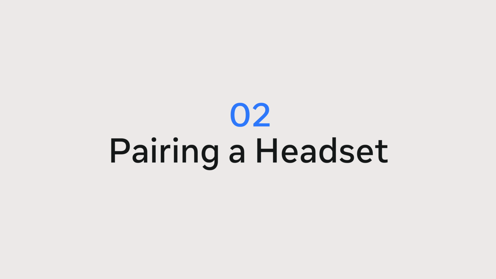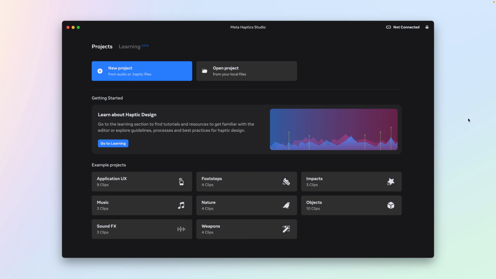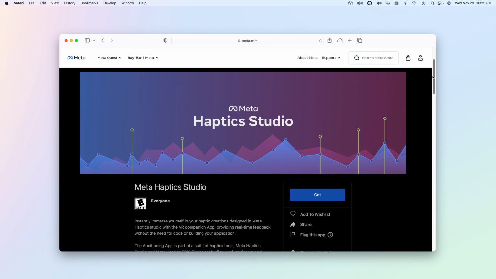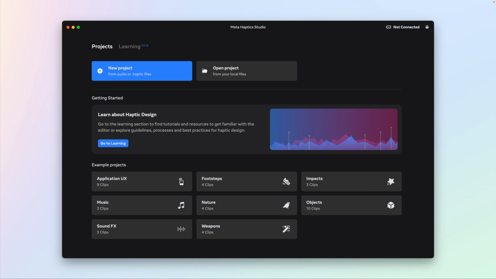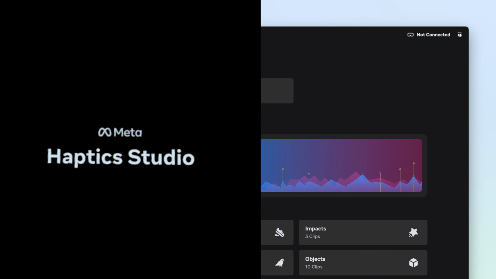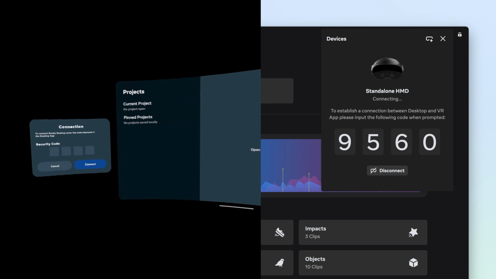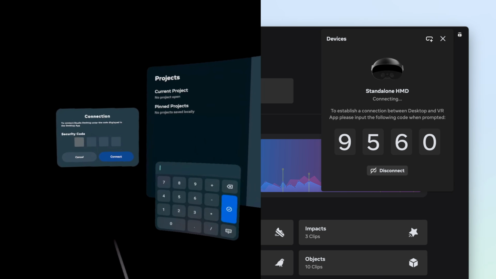To pair Quest and Touch controllers with Haptic Studio, you'll need to install the VR Companion app on your headset. Enter the device panel at the top right, click Open Meta Store to open the App Lab in your browser, then Get. Once the VR Companion app is downloaded, boot it up on your Quest. Then enter the 4-digit code from the desktop app.